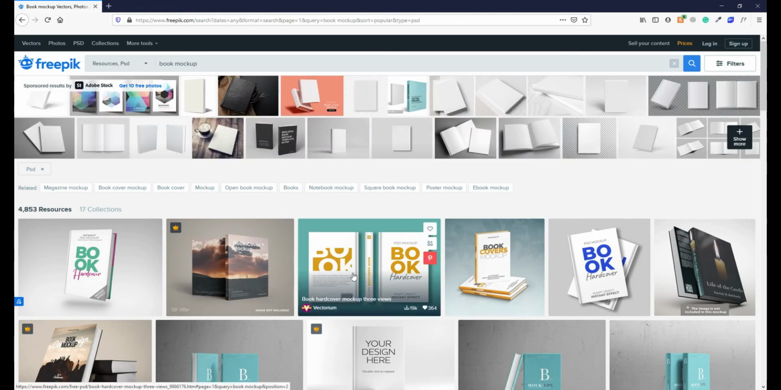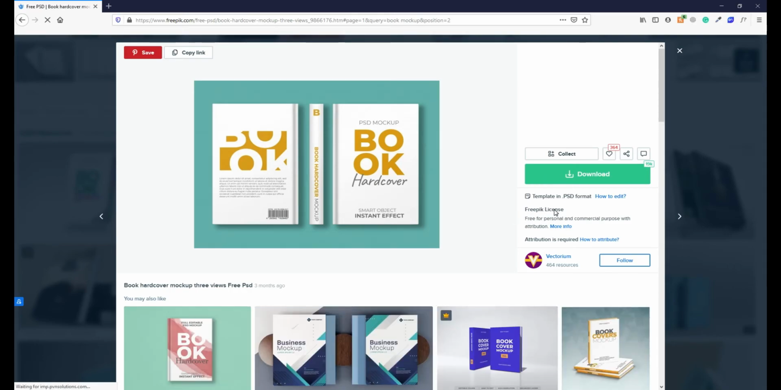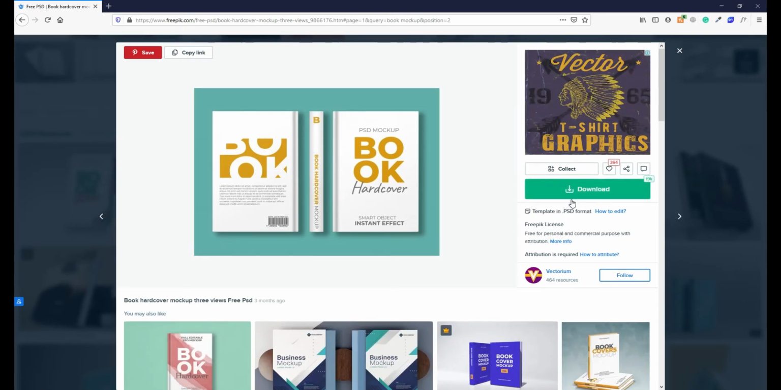Yeah, so even if you want a book mockup, mobile mockup, PC mockup, t-shirts, cans, etc., you can go to this website and download the mockup in PSD format, and later you can place your UI design in place of this.